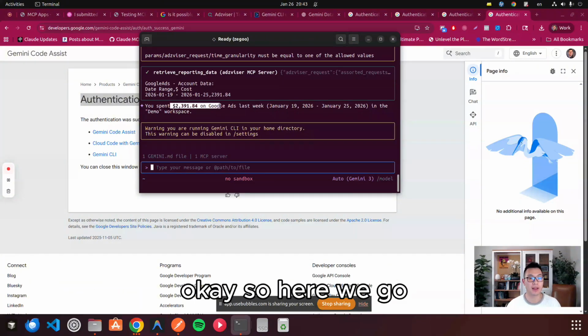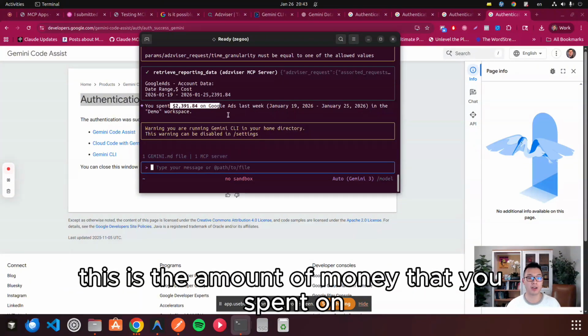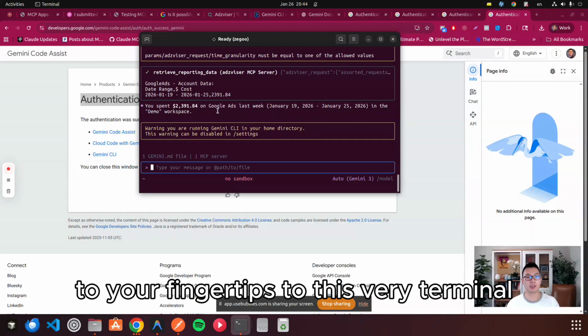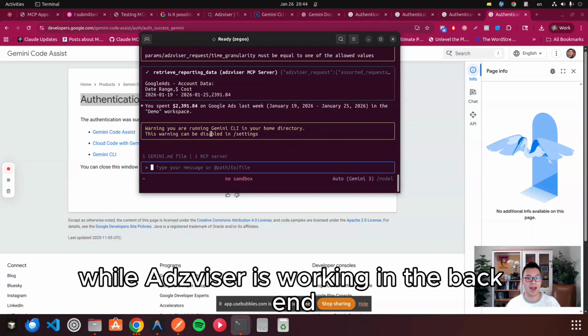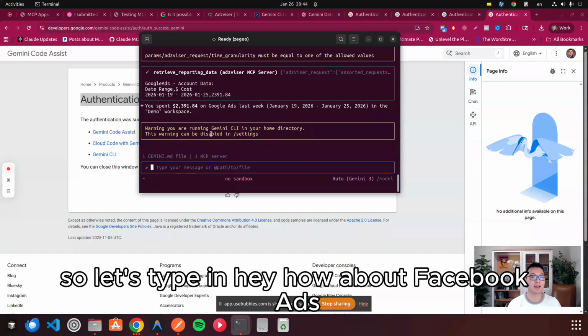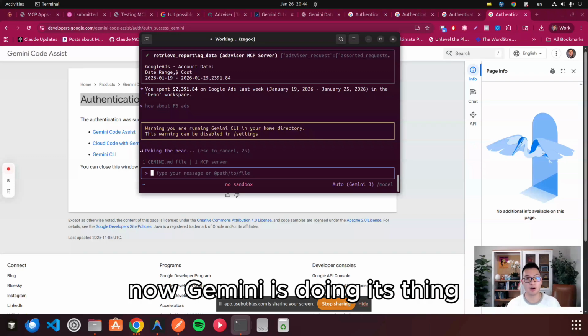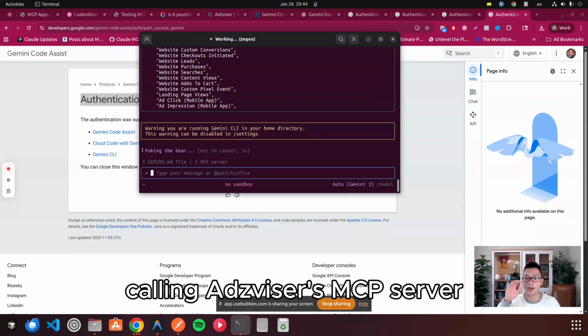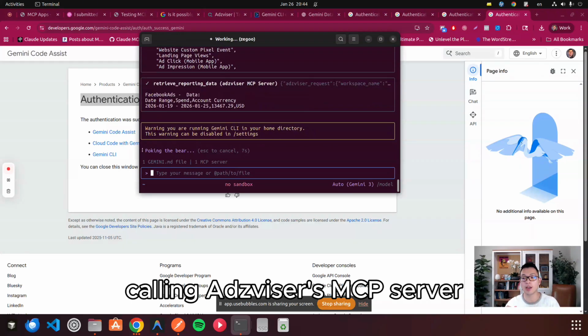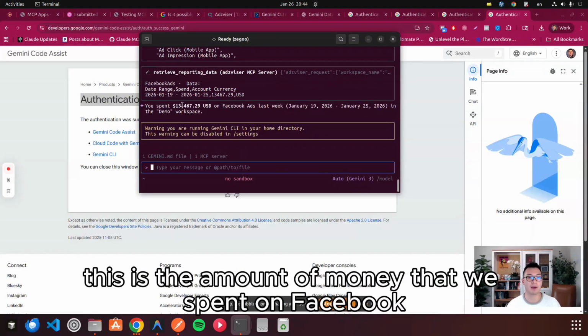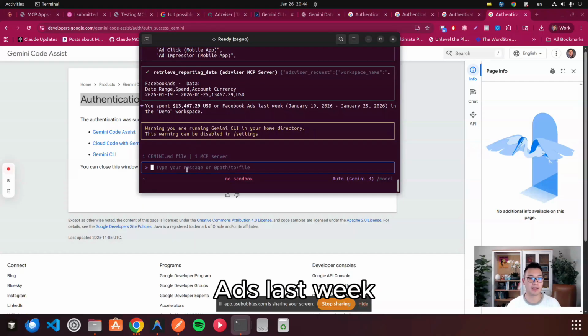Okay, so here we go. This is the amount of money that you spent on Google Ads last week. Please know that this data was retrieved in real time to your fingertips, to this very terminal, while Adzviser is working in the backend. Let's type in, "Hey, how about Facebook ads?" Now Gemini is doing its thing, calling Adzviser's MCP server to fetch that real-time data to the terminal. And here we go. This is the amount of money that we spent on Facebook ads last week.